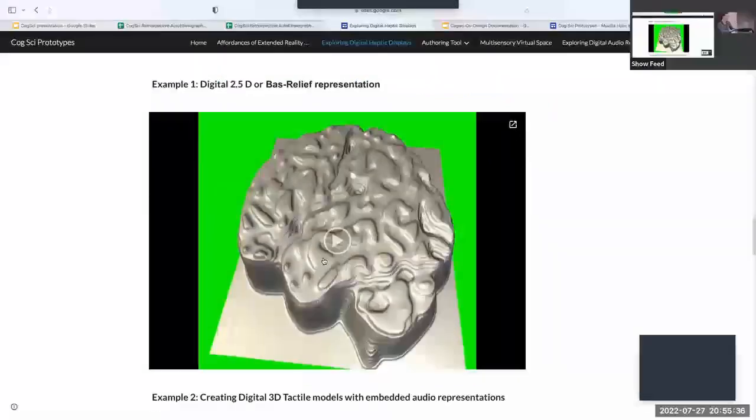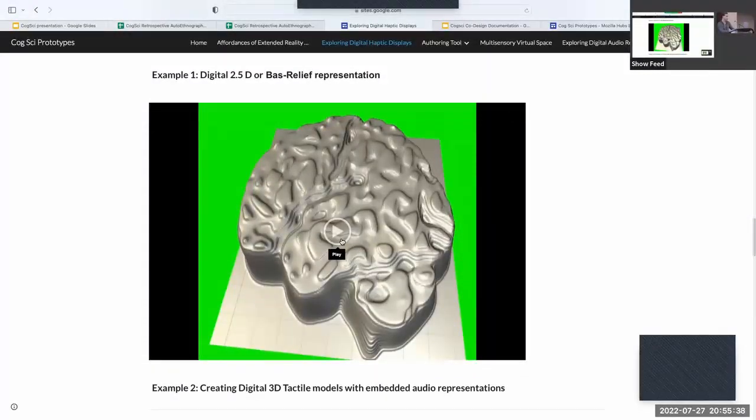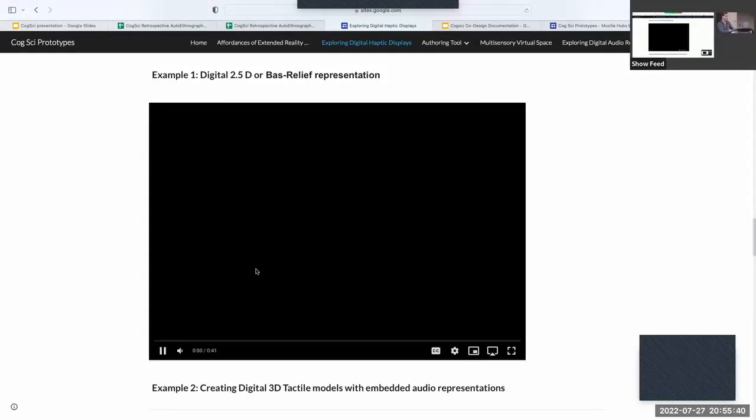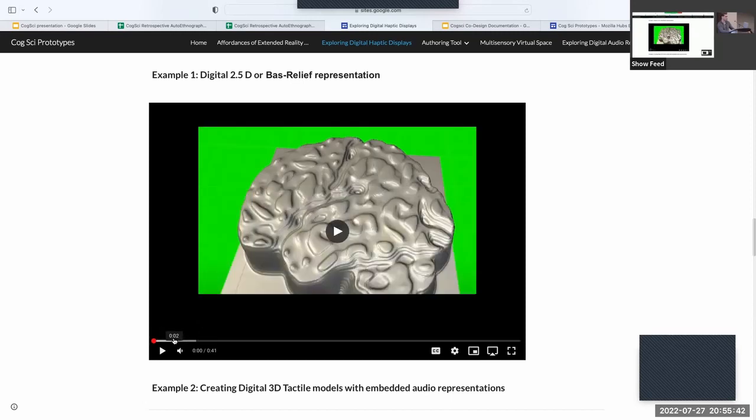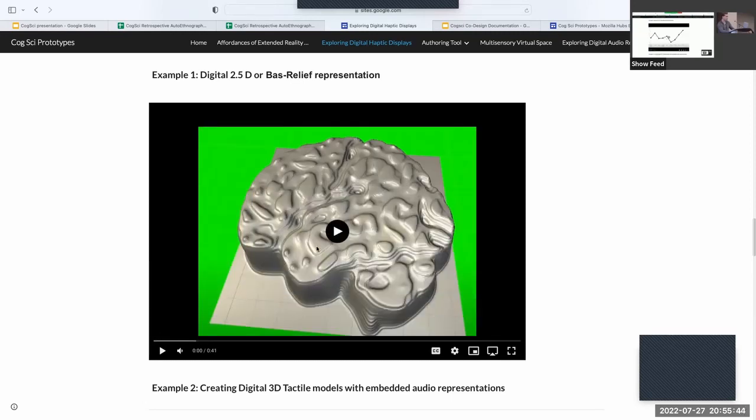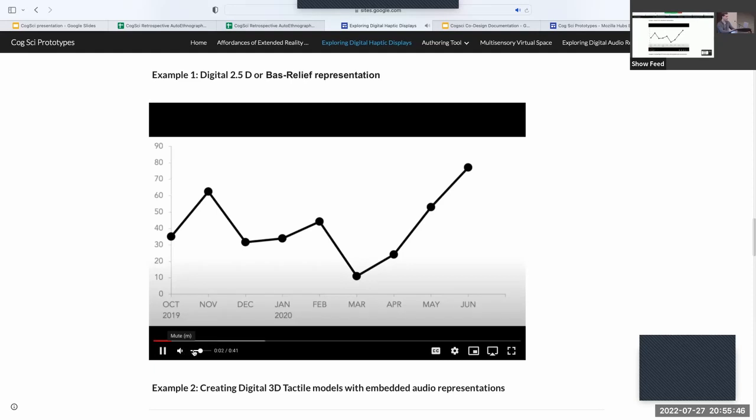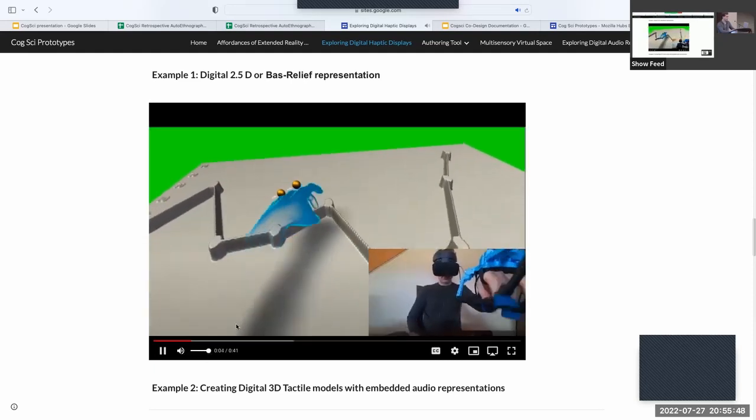virtual reality. What I have here is an example of some of the first prototypes that we made, and I'm going to run through these. The first one is a graph that's displayed, and hopefully the audio comes out.